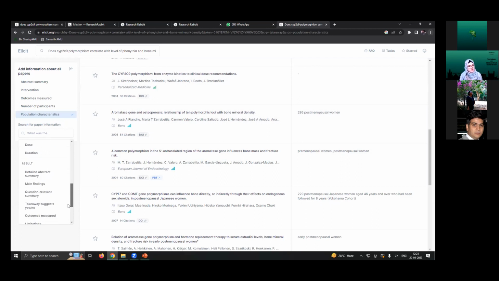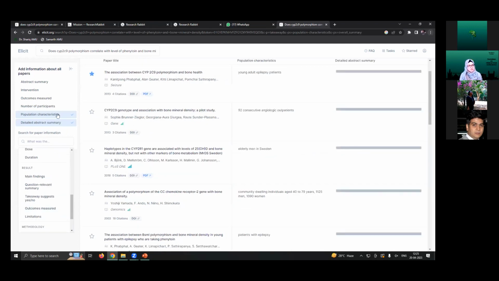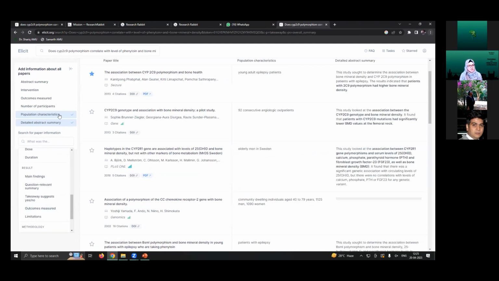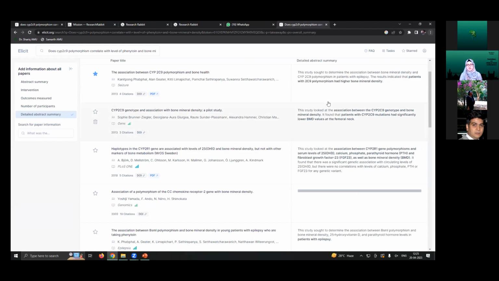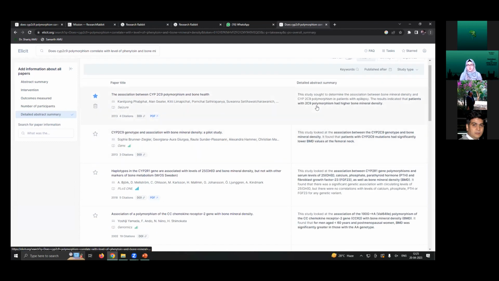Similarly, we can click on other buttons like these. So detailed abstract summary, we'll go with this. We'll unclick on the population characteristics. And this is the detailed abstract summary. So with the first paper, you can see the detailed abstract summary in relation to your research question. The detailed summary of the paper is given.